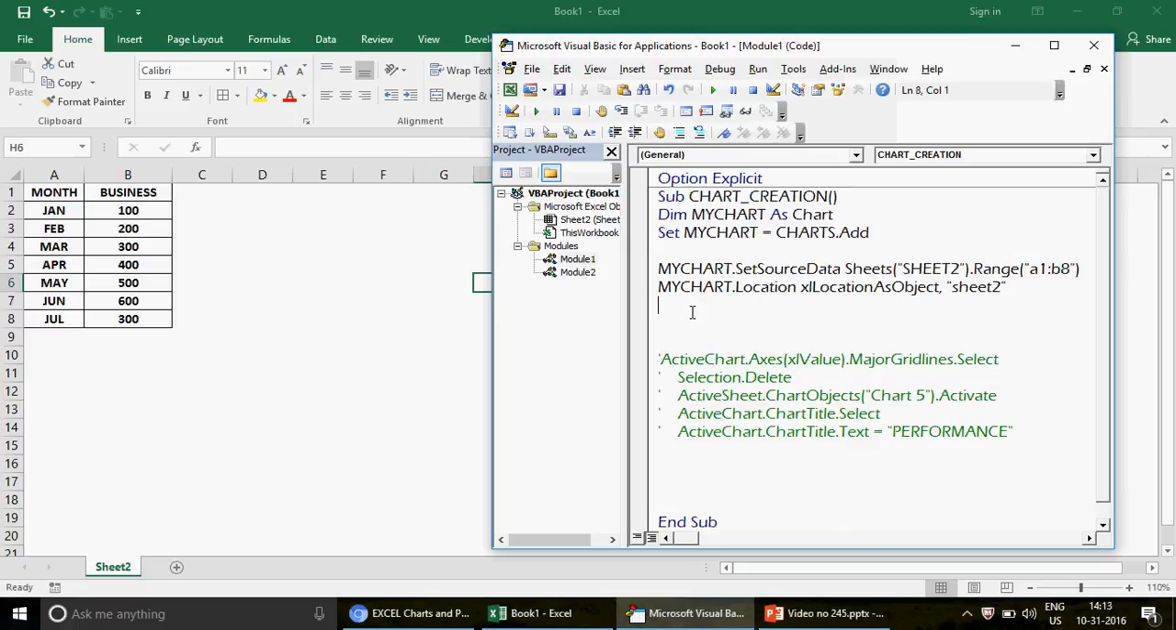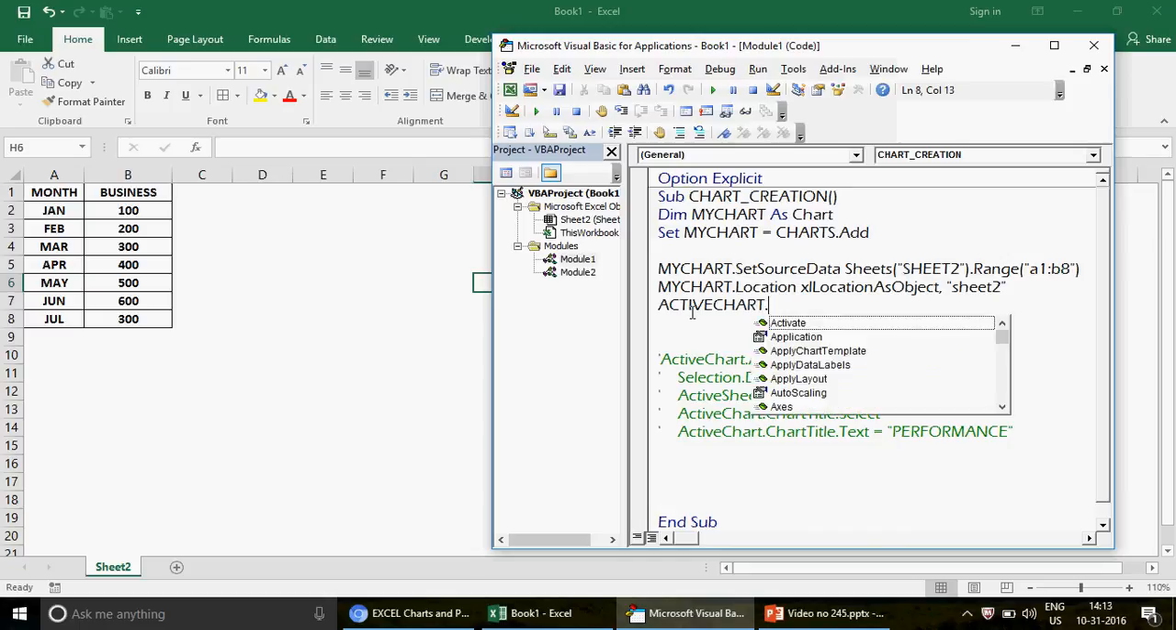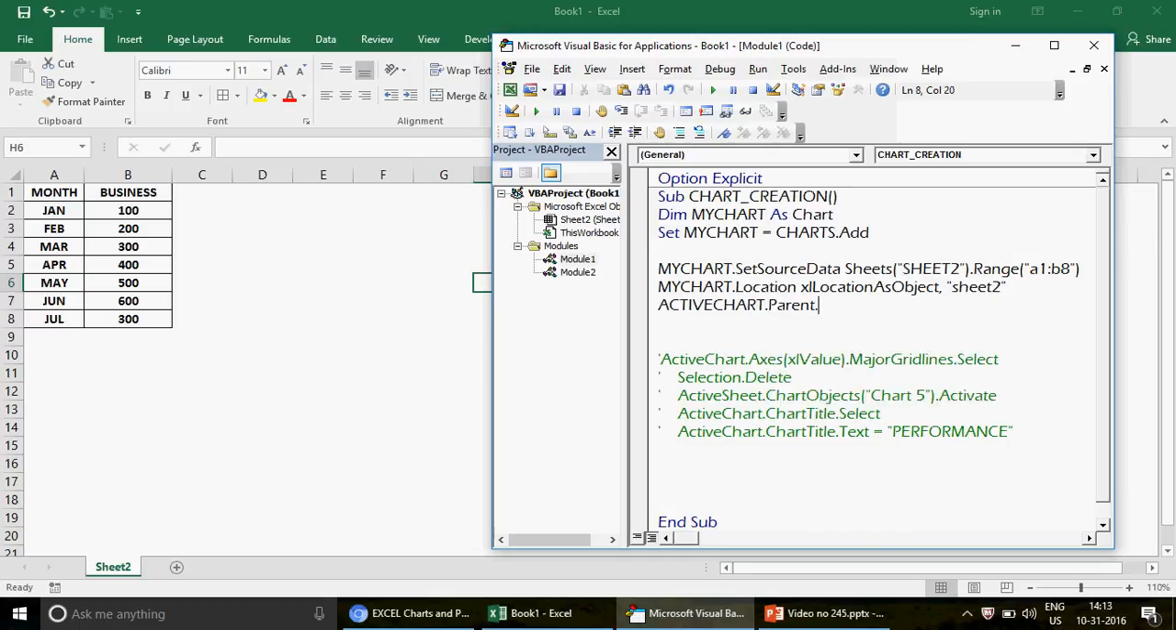Before I do that, I will simply do one thing. I will give a name to my chart, and I'm going to write here ActiveChart.Parent.Name equals, and I'm going to give this name as, let's say, you can give it any name actually. So let's give it a name called performance chart, or let's say I'm just going to write data. Okay, that's it, simple, data.